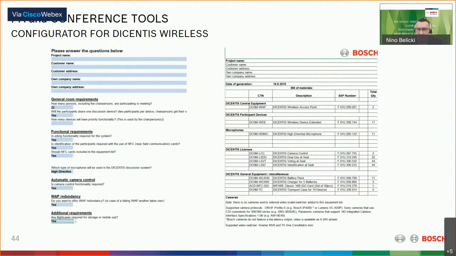Also for Dicentis Wireless, which is coming more and more into use because of these changes, remote meetings and so on, you can check out the Dicentis Wireless tool, which can help you to design quickly the system, which can be connected to Zoom or Skype or any other platform and make a better meeting feeling, let's say.